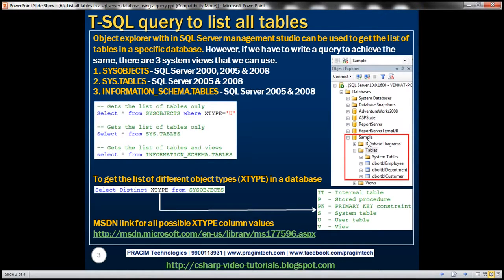On the other hand, if I have to write a query to achieve the same, then we can make use of three system views. We can either use sysobjects, sys.tables, or information_schema.tables views. The sysobjects view is available in SQL Server 2000, 2005, and 2008, whereas these two views are available in SQL Server 2005 and 2008 only. They are not available in SQL Server 2000.